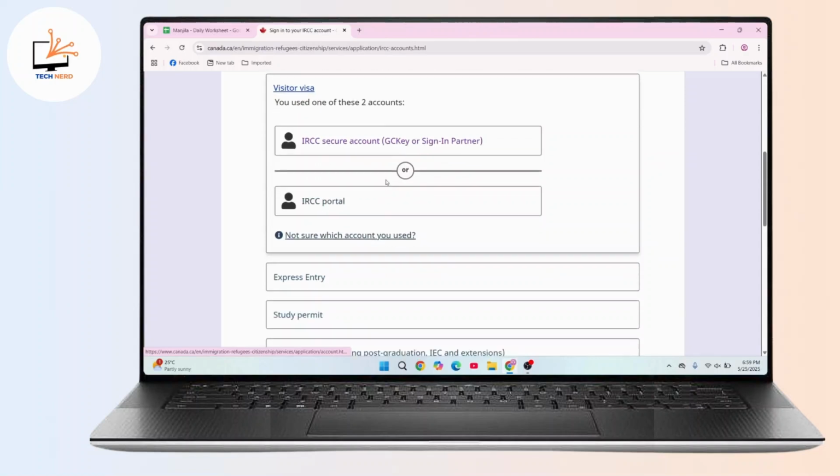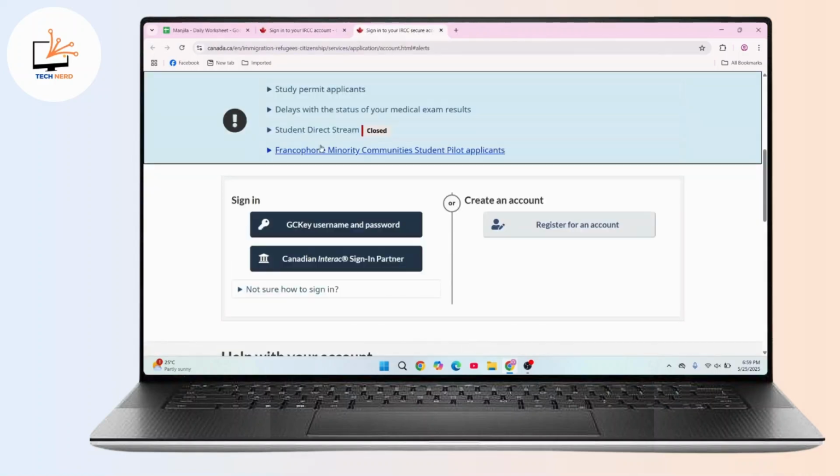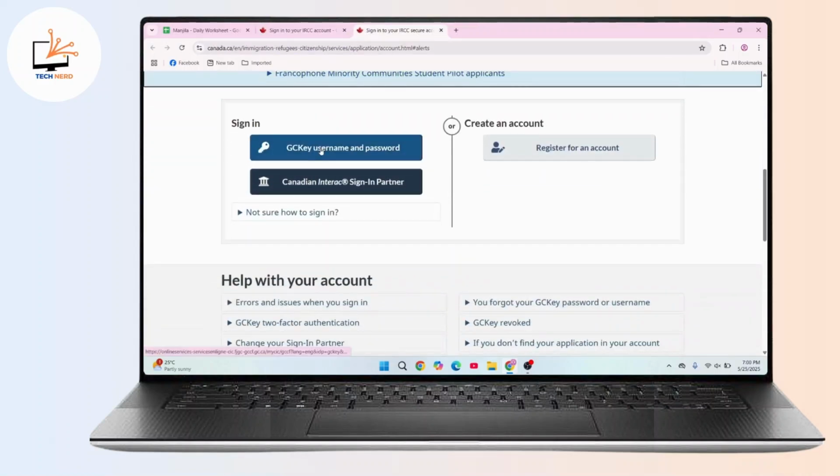After that, again you have two options. It says IRCC Secure Account or the IRCC Portal. Head towards the first option here. Now you will be taken to the sign-in page. Here you have two options to choose from. You can use your GCKey username and password, or this other method to log in. So choose one according to your preference.